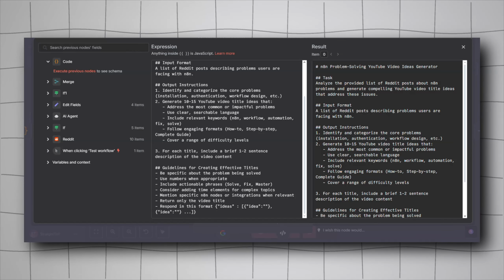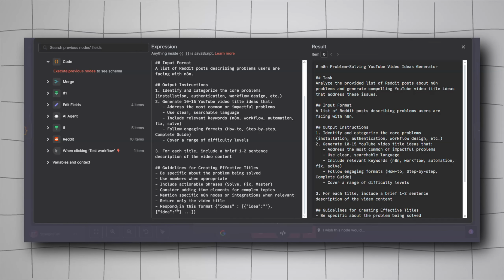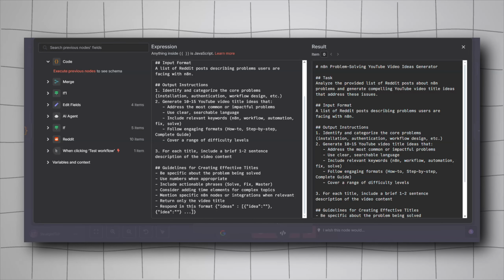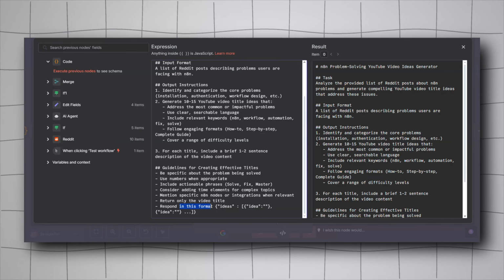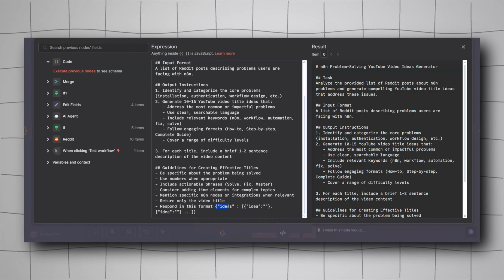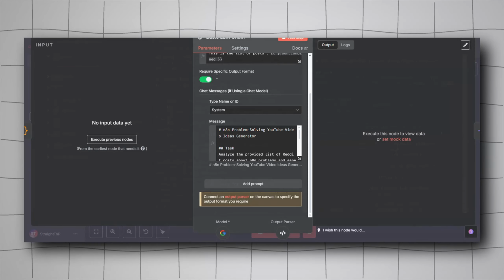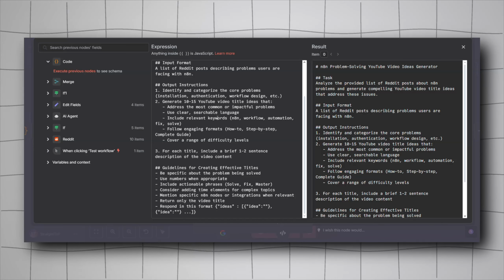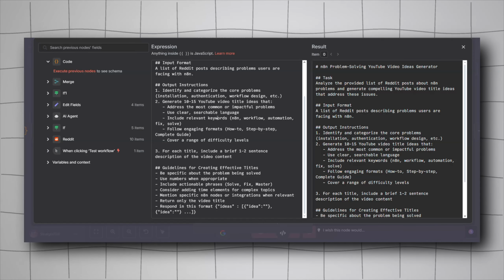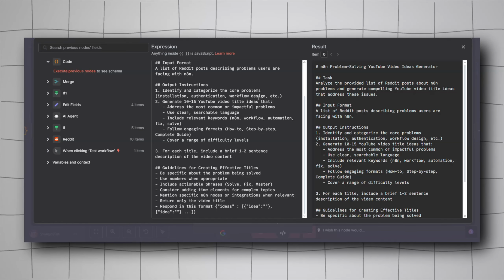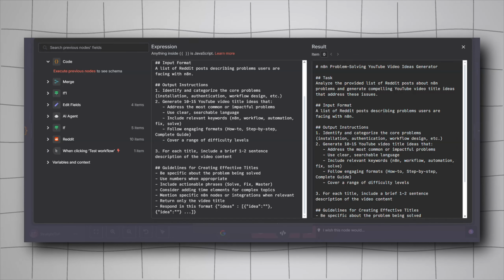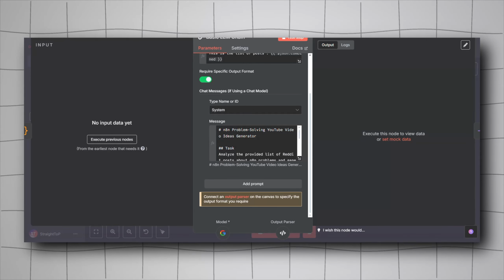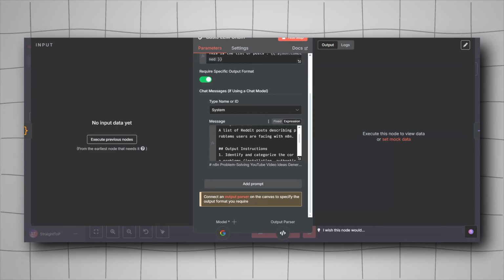So I gave it a specific format that it should output its response in. I gave it a list of ideas. For each idea, we will include the title. We basically told it, for the list of posts that you got, try to generate a list of YouTube video ideas or YouTube video title ideas that we are going to use later to get inspiration and perhaps create a video on. Again, we will have to link this with an LLM.